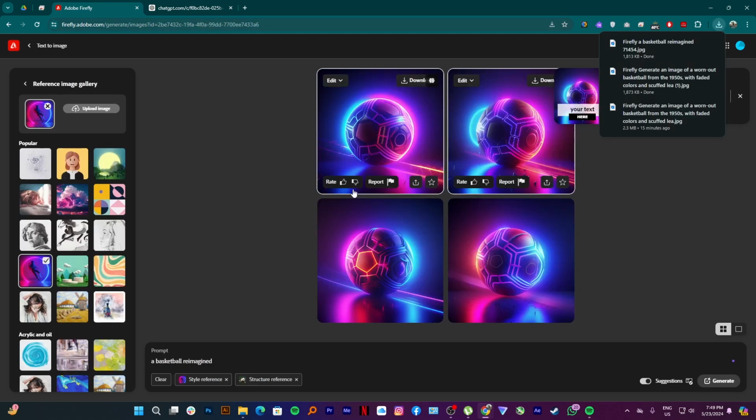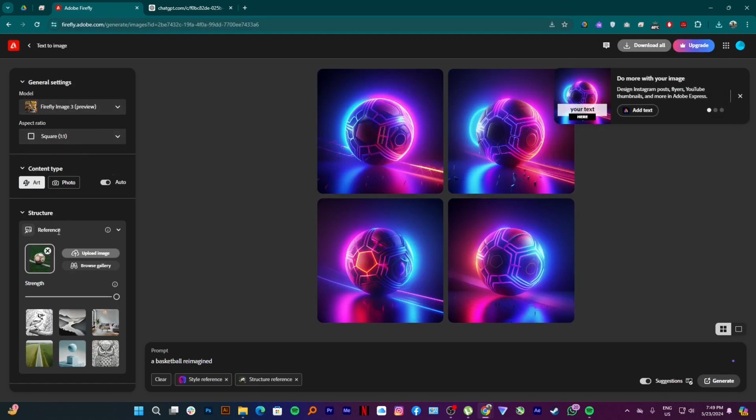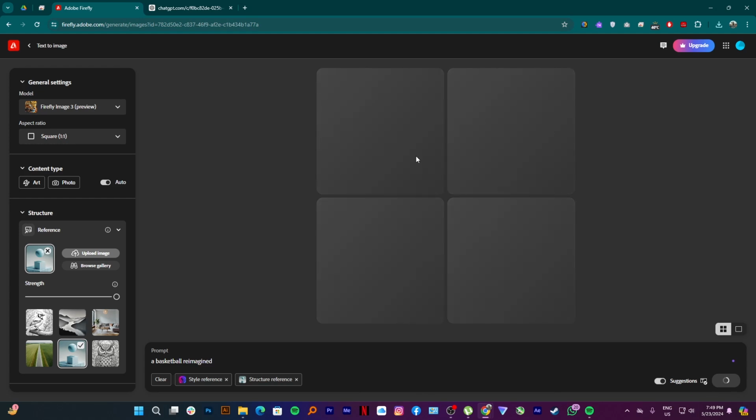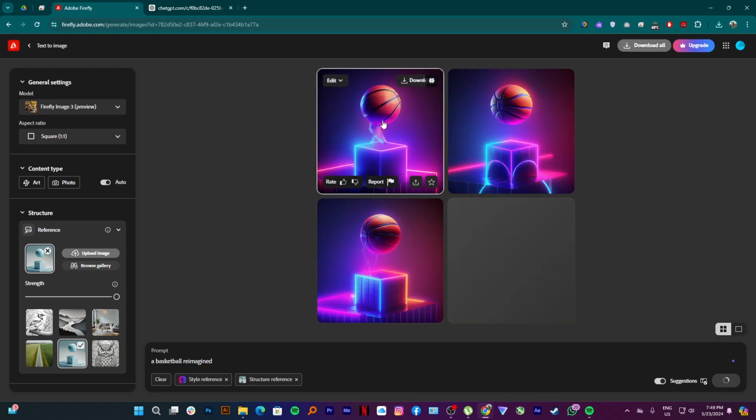On the right side, scroll down and you will see the style and reference section. Click on the Browse Gallery option in the reference section and you can select any image for the reference. Click on the Generate button to generate it according to the reference. It will start generating and you will see all the images on the screen.